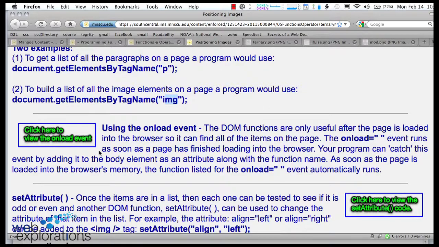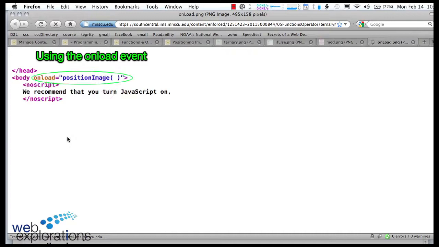Wait, there's more. Here's the onload event. Now, I just finished showing you the click event. When do you think the onload event happens? When the page finishes loading. So as soon as the browser hits that closing HTML tag, that triggers whatever code is on the onload event. Let's take a look at that.